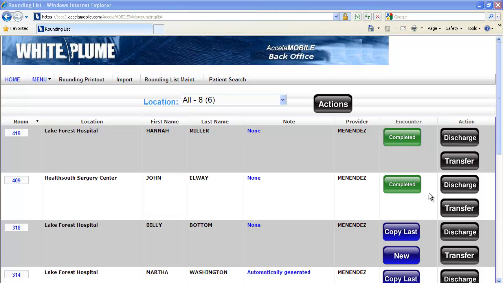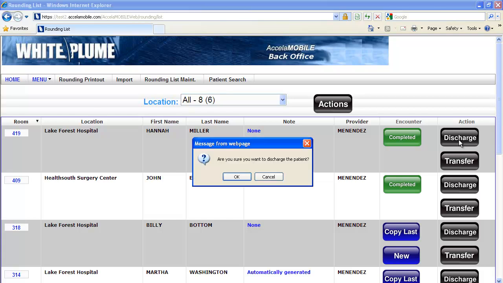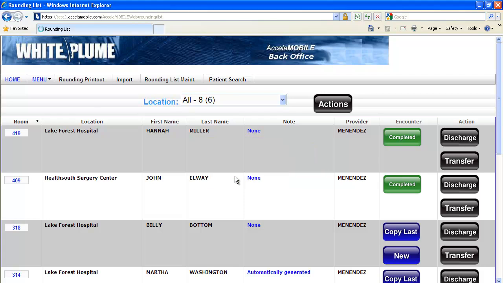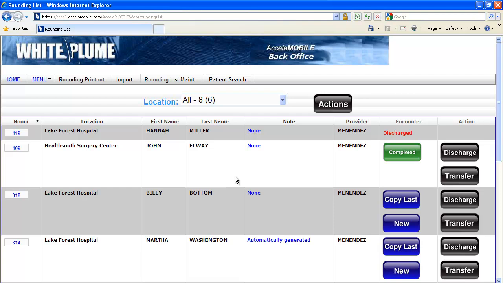If I've got a patient that I've seen that I want to discharge, that they've gone home, I can just tap simply discharge. I'll get a little pop-up that confirms that's what I wanted to do, and I'm going to click on OK, and you'll see that Hannah Miller's status changed to discharge.